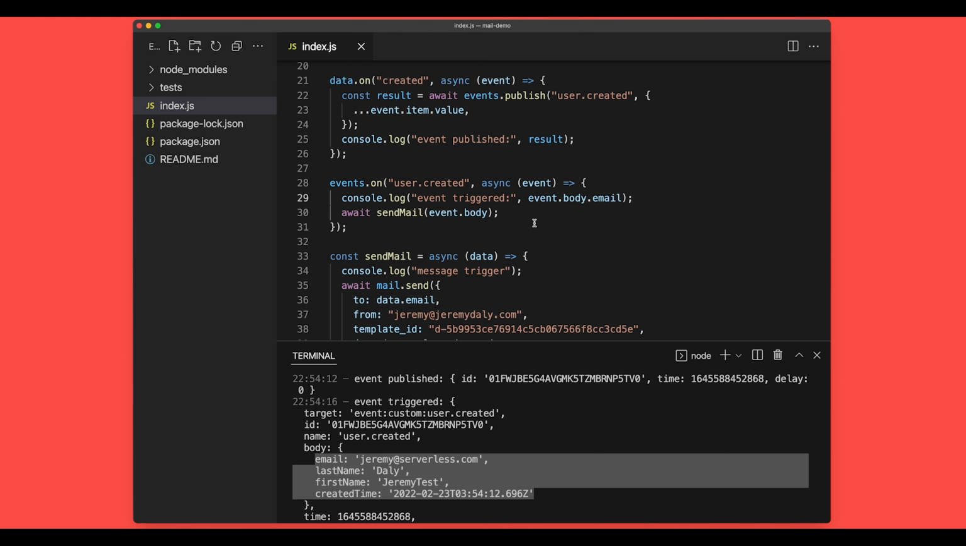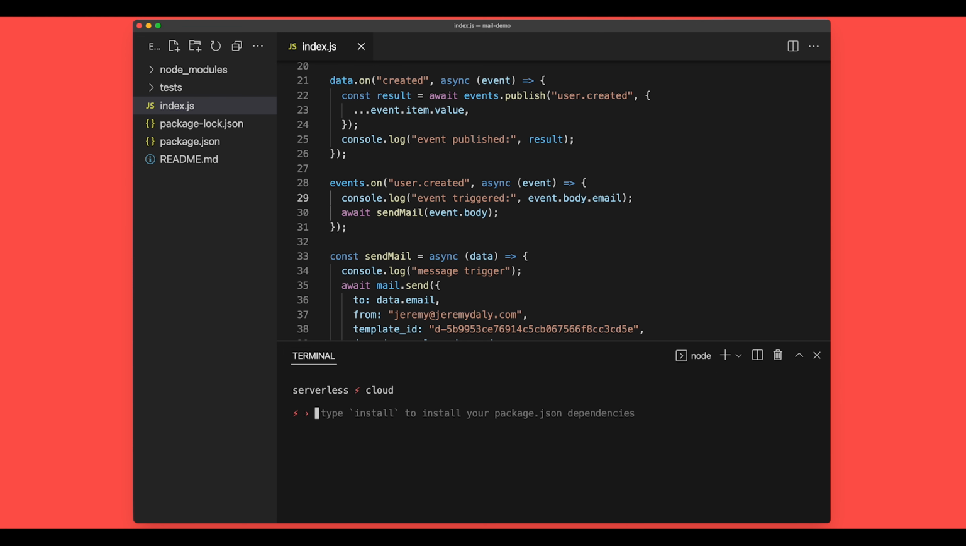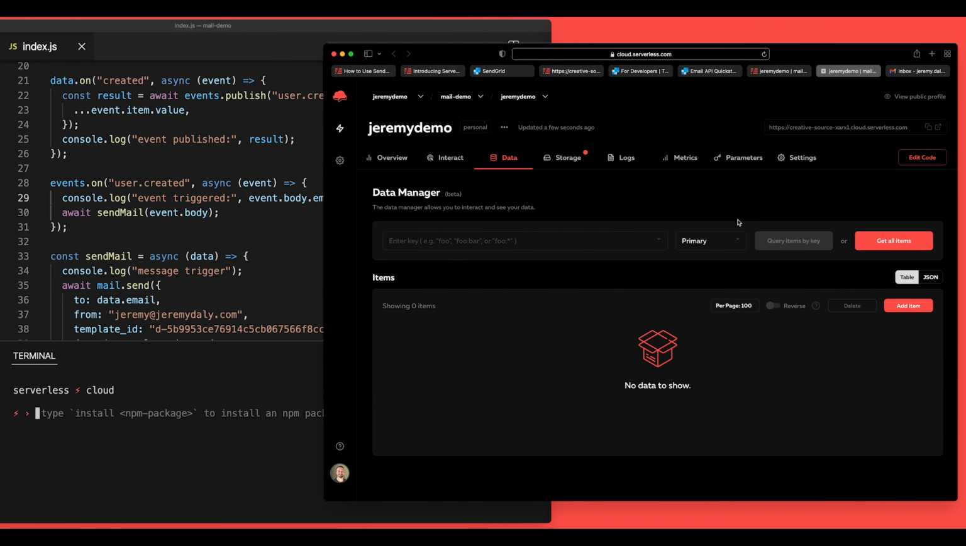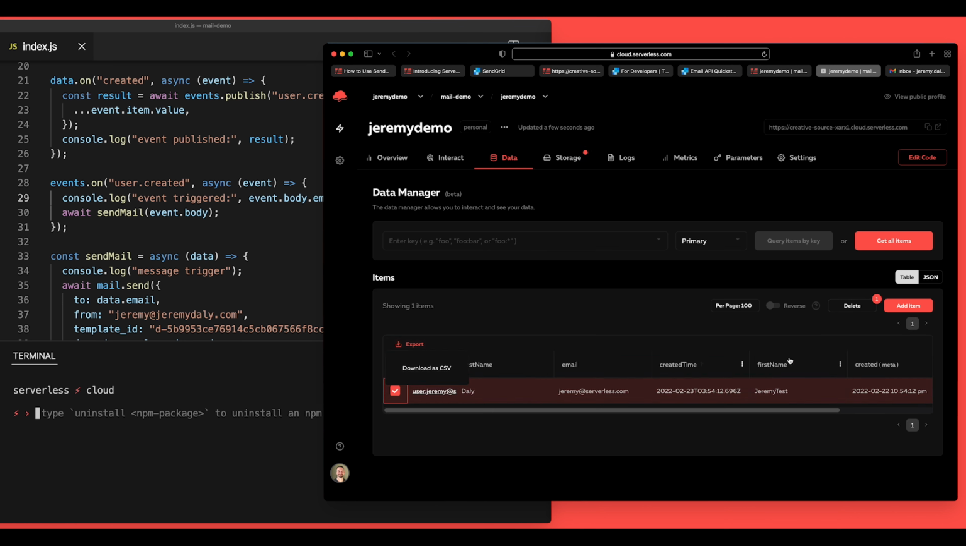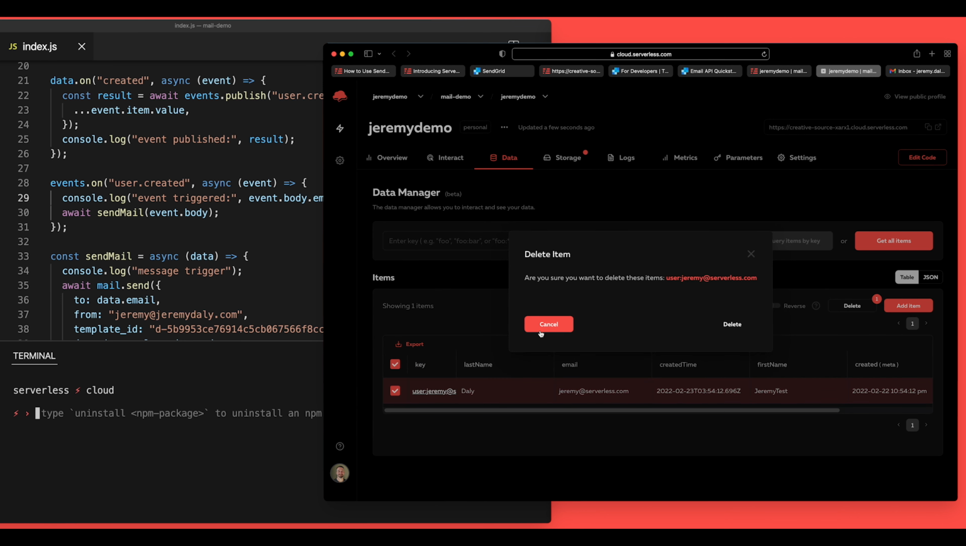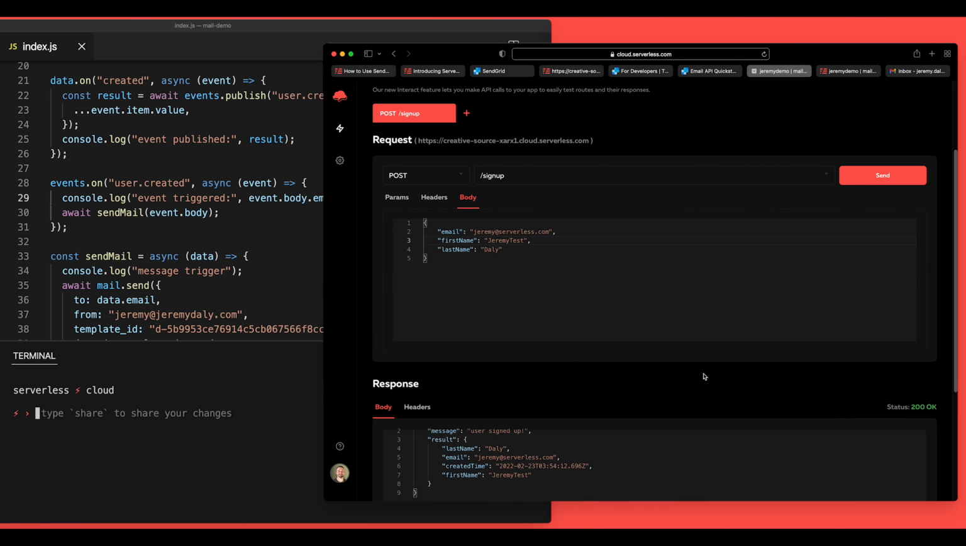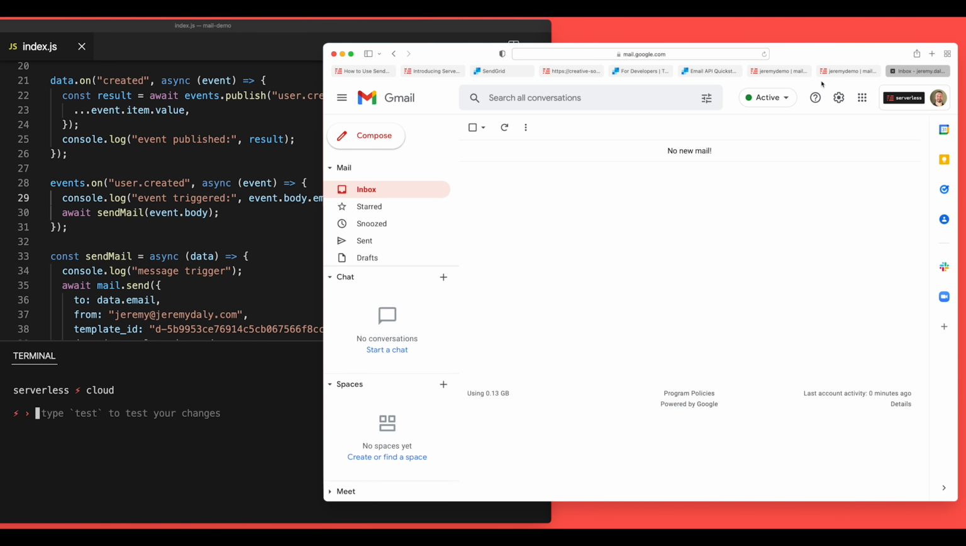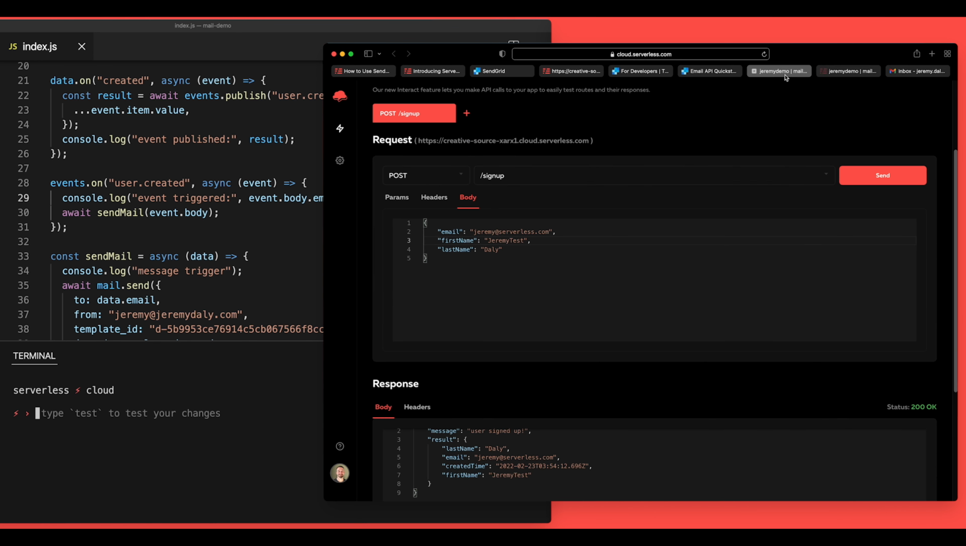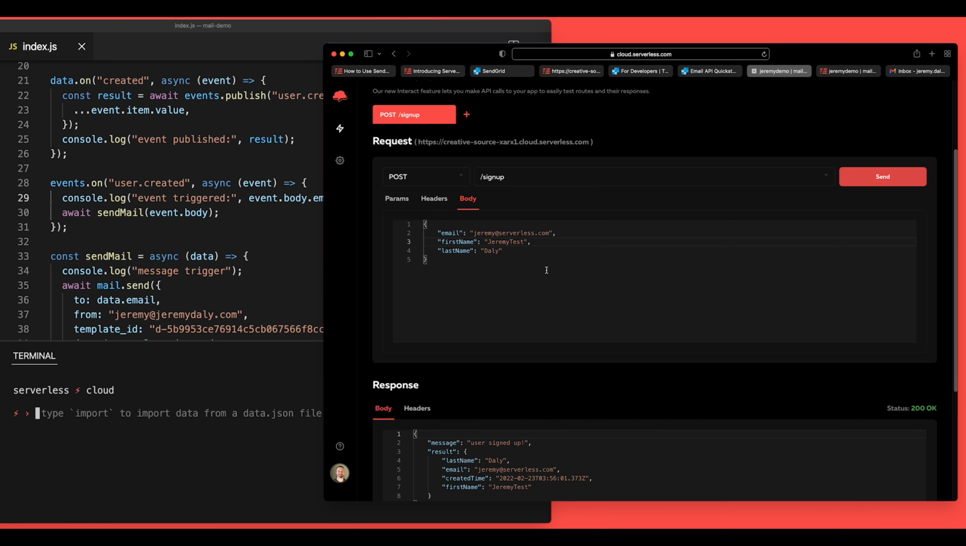So now, if all of this works as it should, I'll clear this out and go back to data here and delete my user that was created. Delete and delete. And then go back to interact, and we're going to fire off a new user here, and we should have an empty inbox. So interact here, send. We created a new user.